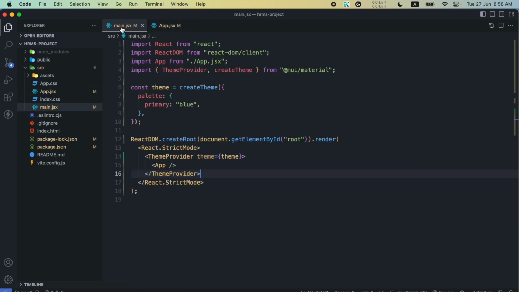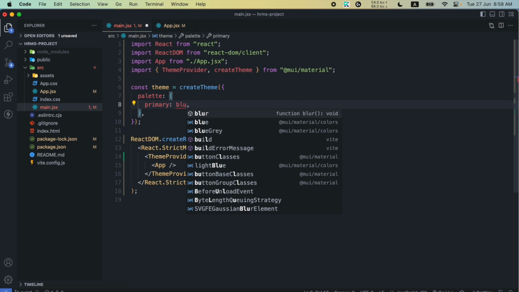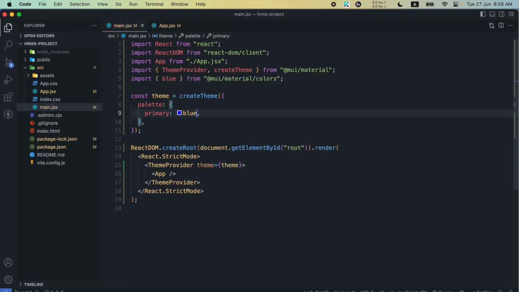All right. So the thing is that I have made a mistake here. This blue, we have to import it from Material UI. Blue is not a string. So we have to import it from MUI, Material colors. For now, I will just import this color from Material UI, but later we can use our own color for this. And we can also provide it a shade of blue. So blue 500.